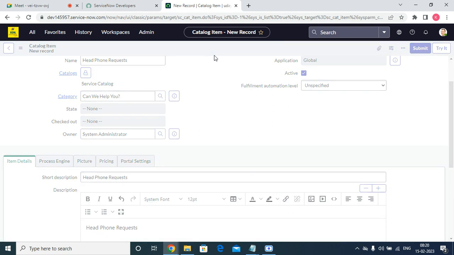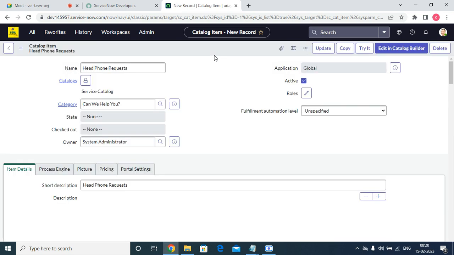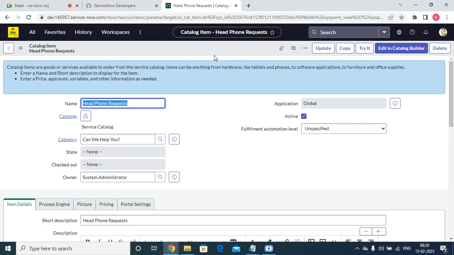Now this is the common part. What happened is we just added a catalog item, and the next step comes. I hope you are getting what we're discussing, no confusion.